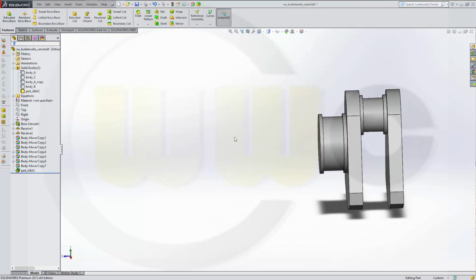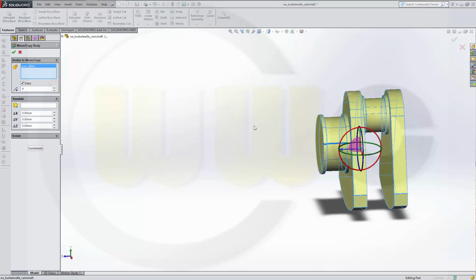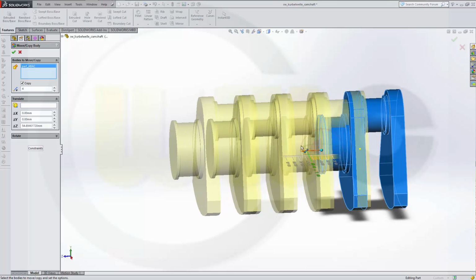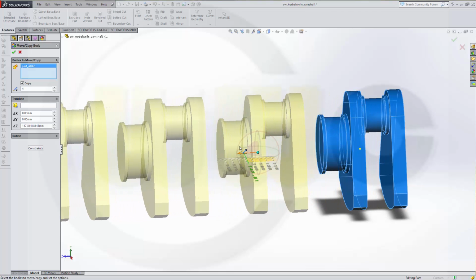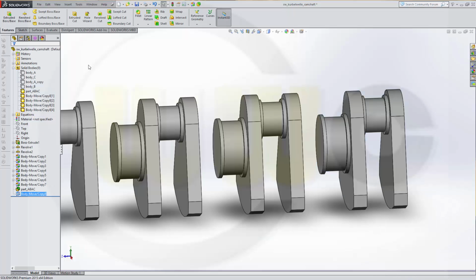Now let's make 4 copies of this part ABAC. So go to Bodies to move, copy, and activate copy. And I would need 4 copies. So let's do 4. Check it. Activate this one and move. That's nice. Maybe like this. And confirm.